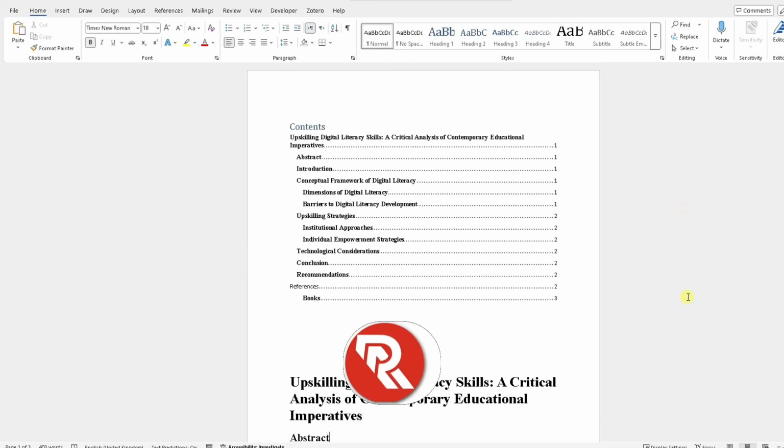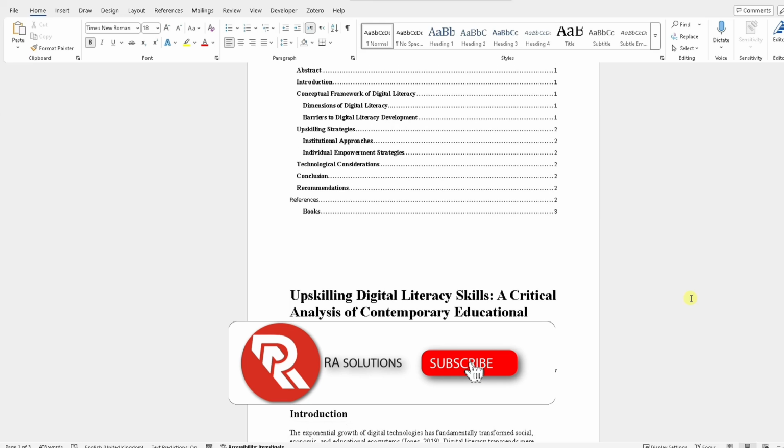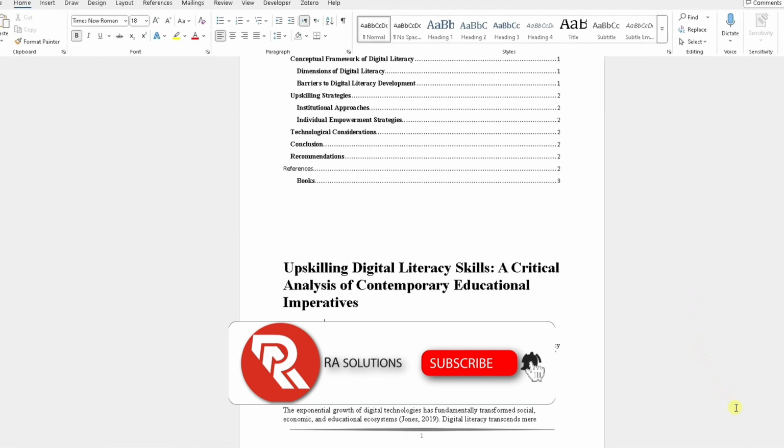So that's just a quick and easy way to show you how to insert page numbers within Microsoft Word.